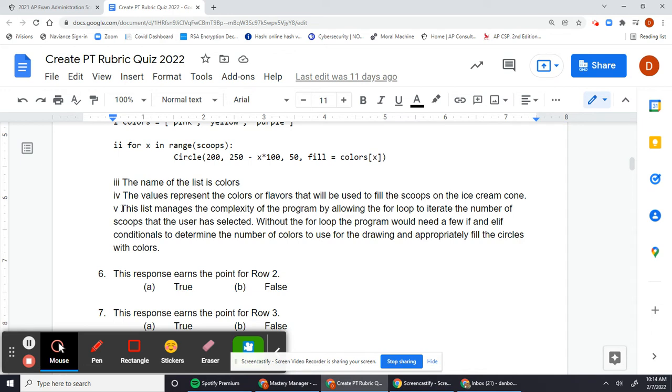The next part. The list manages the complexity of the program by allowing the for loop to iterate the number of scoops that the user has selected. Without the for loop, the program would need a few if and elif conditionals to determine the number of colors to use for the drawing and appropriately fill the circles with colors.